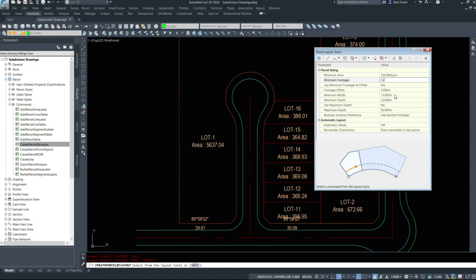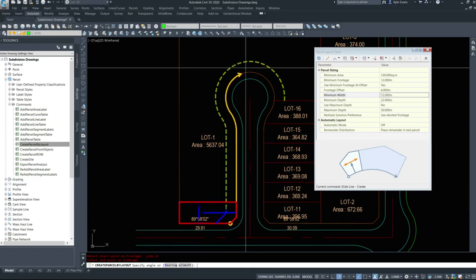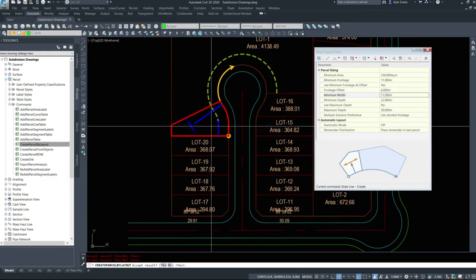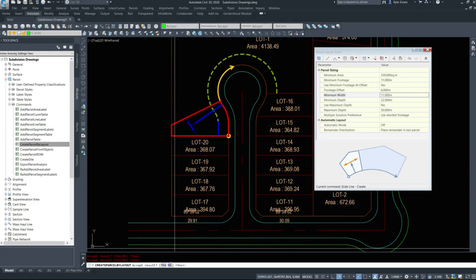So we'll do the exact same. Again, if they're not the same left and right, it doesn't matter. This just makes it easier. Slide line create. I'm going to go from here up around the corner. My first one I want 12 meters wide. Then I'm going to switch these remaining ones to 11 and 11. Enter, enter, enter. Accept the result, no.